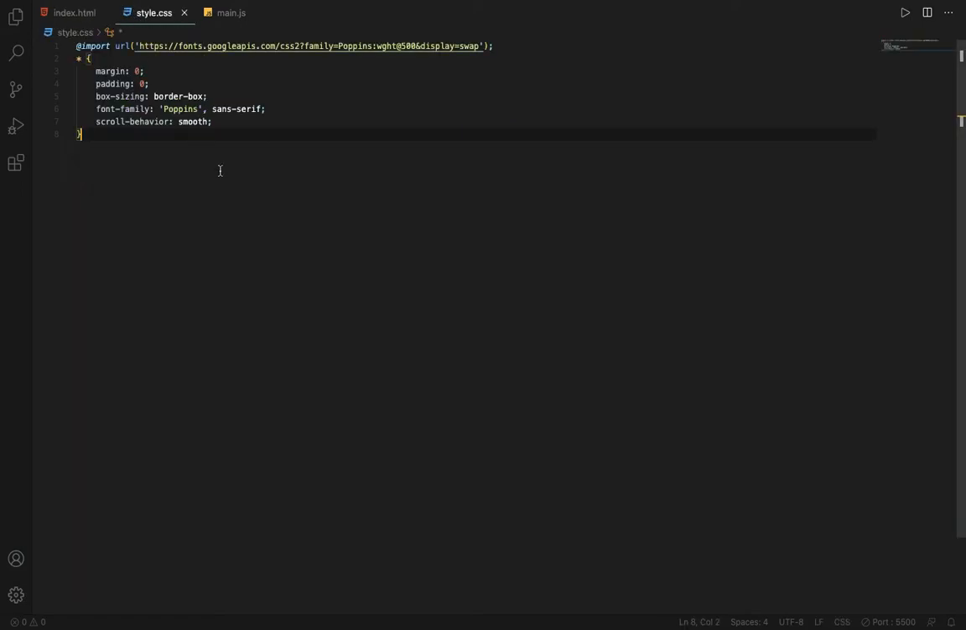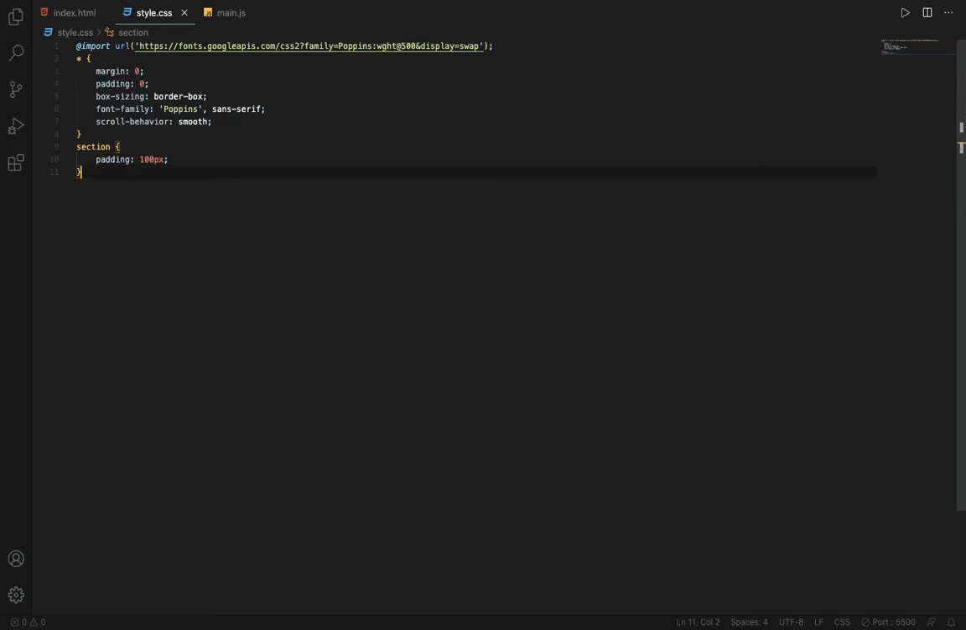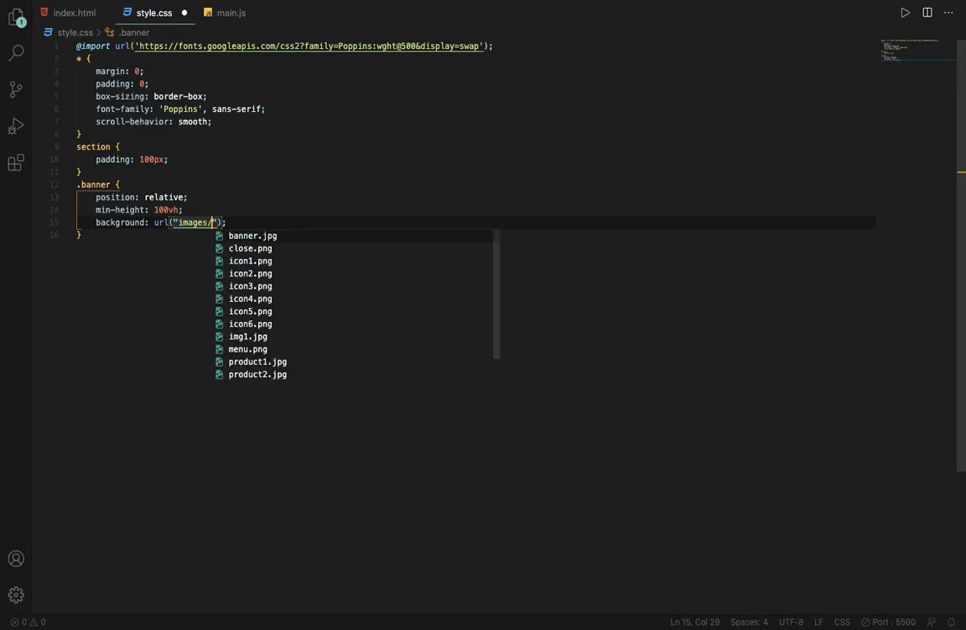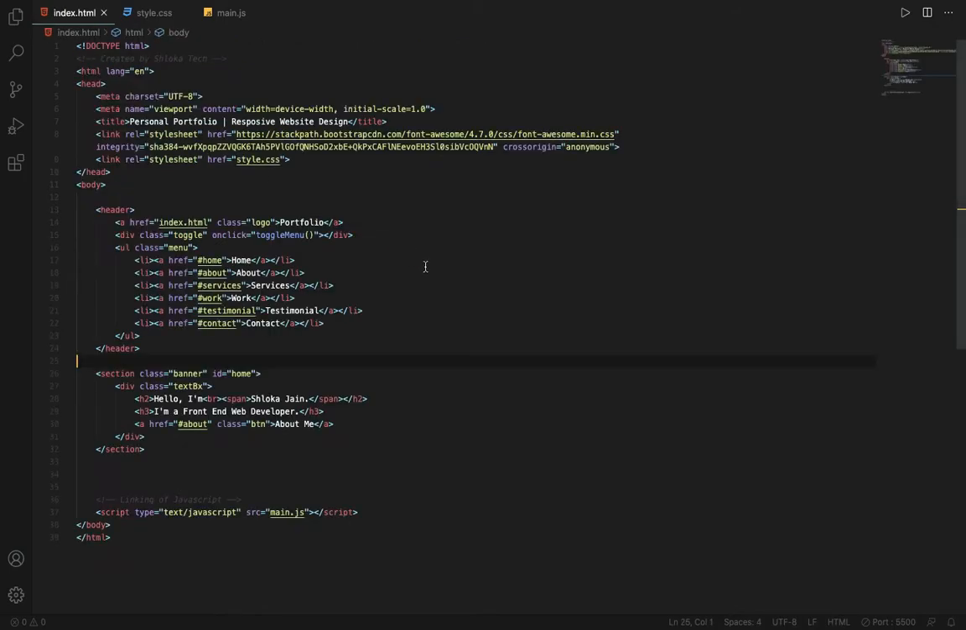Then come to the CSS file. I will say section padding 100 pixel. So in the CSS, padding of 100 pixel. Then I will say dot banner, position of relative. I will add a min height of 100 viewport height. I will say background URL, inside images is banner.jpg. And now let me show you the live server. Let me close this.